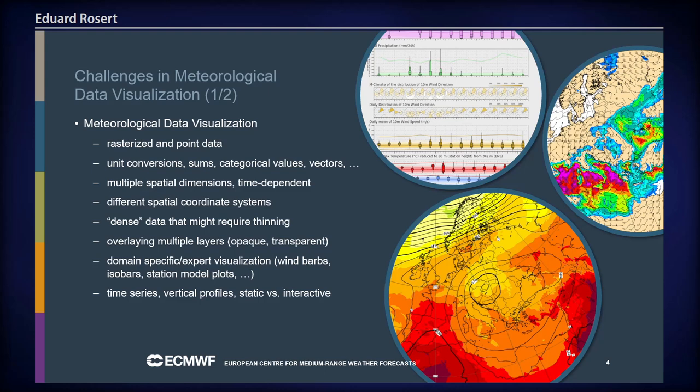Usually, when we talk about meteorological data, it is time-dependent data that can have multiple spatial dimensions. And depending on who is producing the data, we are dealing with a lot of spatial coordinate systems that the data is provided with. Also, some of the challenges are numerical weather prediction data, as I said, is usually coverage data. So you get basically a raster all over the world. And this might pose challenges, for example, when you want to visualize wind. So you have wind arrows that if you present them on a map, they should ideally not overlap. So data thinning is also an issue. And of course, if you have multi-layered data, transparency and things like that become an issue.